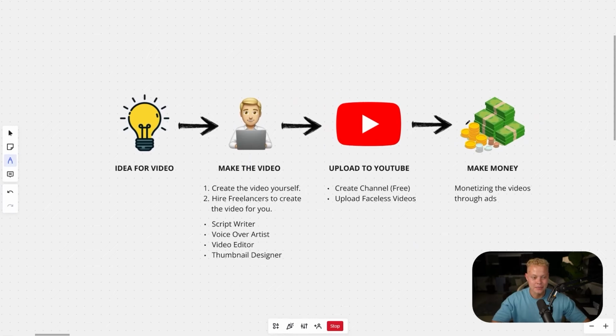Okay, so this is basically the whole process of YouTube automation, right? Firstly, you need to get an idea. Then you need to create the video. You can create the video yourself, or you can hire freelancers to create the videos for you, which means you hire a scriptwriter, a voiceover artist, and a video editor. And lastly, and most importantly, a thumbnail designer.